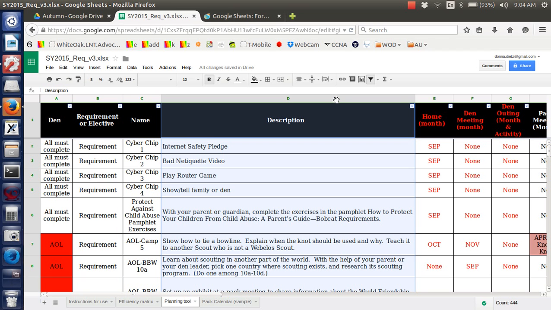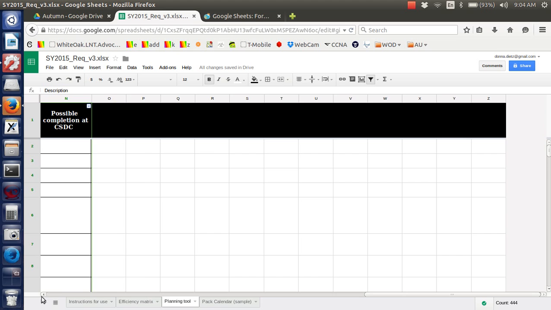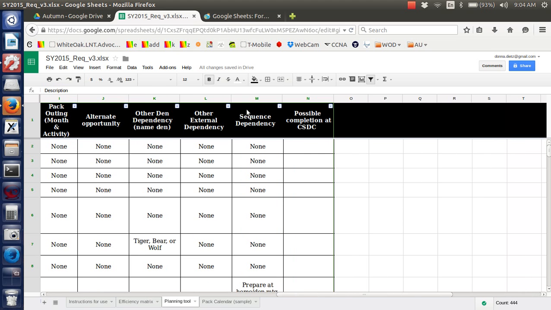Descriptions, again, this is something that she typed up, but it's a paraphrase of what's in the book. Now, all these are specific to her pack, so that you can change at your will. And what else? Sequence dependencies. So these sequence dependencies are from the manual. And this is possible completion at Cub Scout Day Camp for people who are very, very organized. As she said specifically, don't quote me on any of this if there's something in that column, because every day camp could be different. But for example, if your kids do knots, you could say, hey, we did this at day camp. And then that would be a possible way to record that that had occurred.